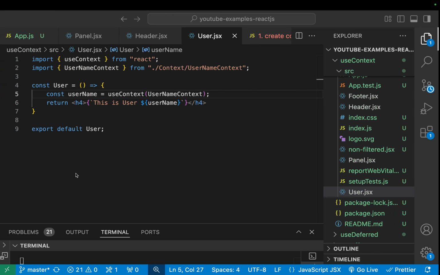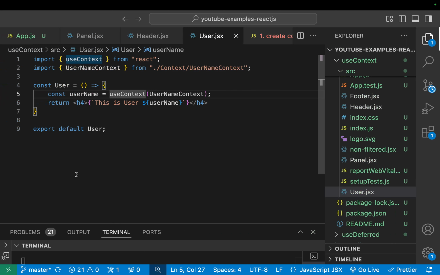Okay, so this is about the context. I hope this video was helpful for you. In the next video I'm going to show you how you can create a theme using the context. So we will go a little more advanced to understand more about context.